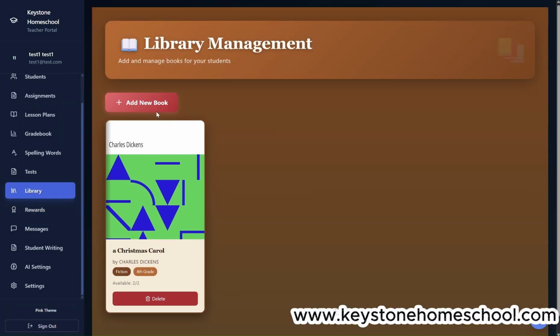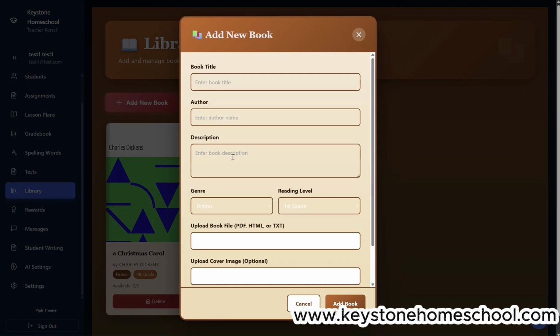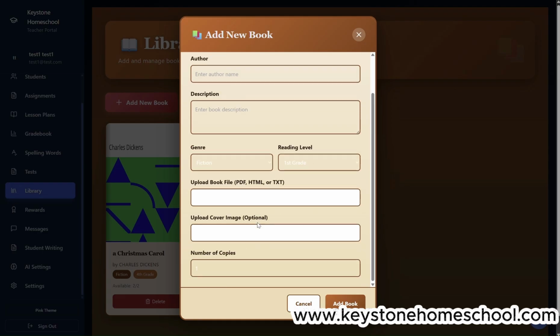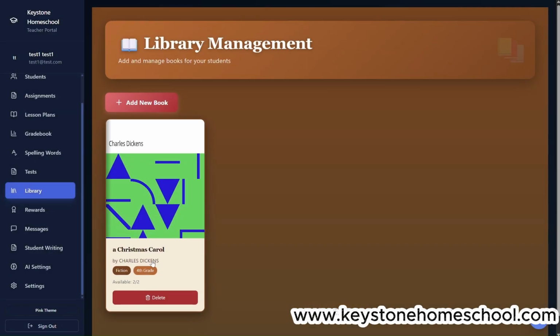Start in the library here. You can upload your books that you can find on public domain sites, or if you have any, and then the students will be able to check them out. Just make sure they're in the format that is listed there, PDFs, .txt.